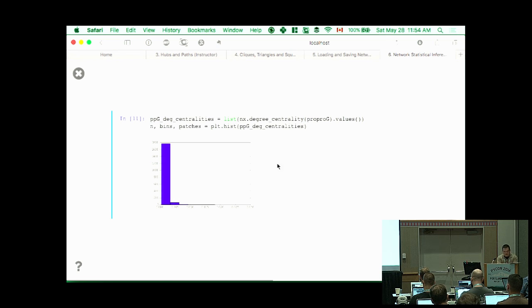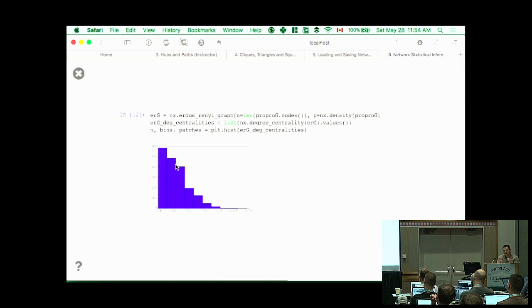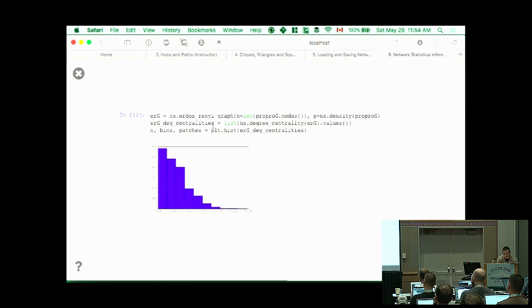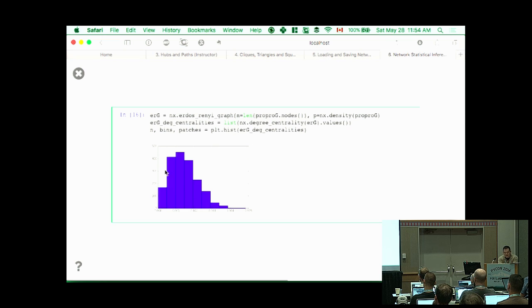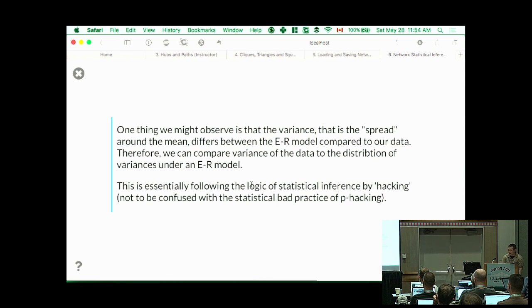If I visually inspect the distribution of degree centralities, this is what it looks like for the protein-protein graph. Let me run that cell again. And if I look at what it looks like for an ER graph, it's going to have some random distribution. So how then do we do the hypothesis test, essentially?